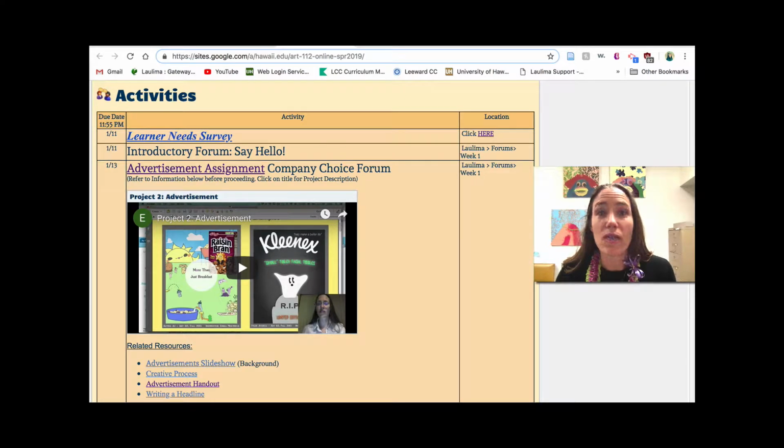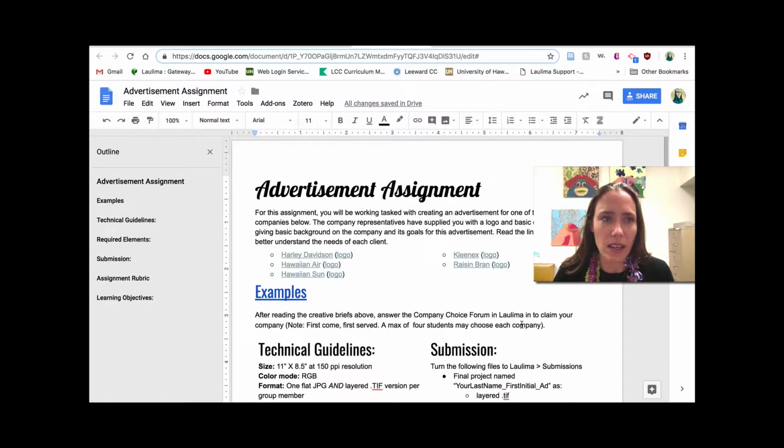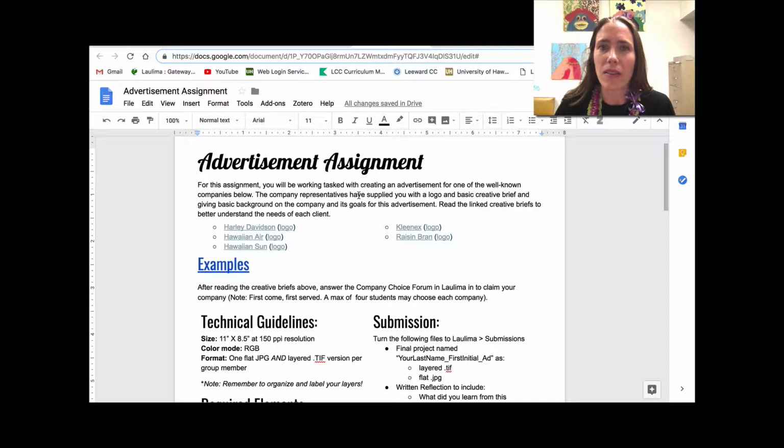Hey gang, I wanted to give you a quick introduction to our creative advertisement assignment. When you click on this description, or it should be the same description in your submissions area of La Lima, you will get this Google Doc here. What it's going to do is talk about this advertisement.